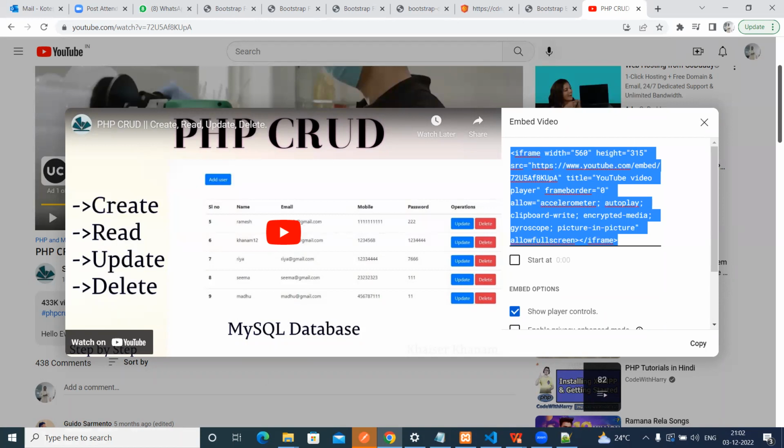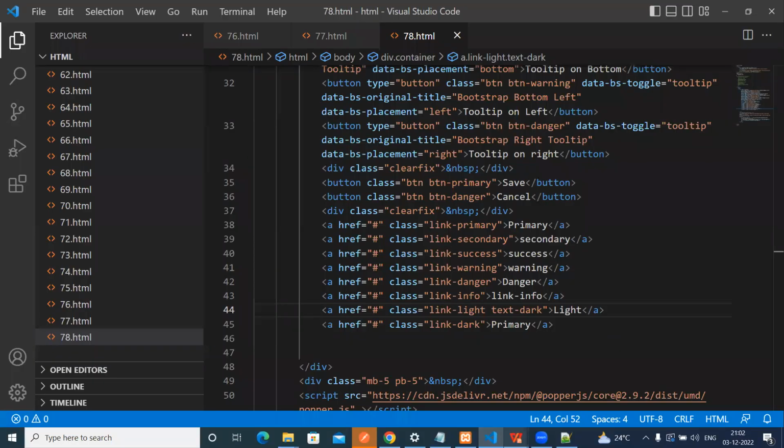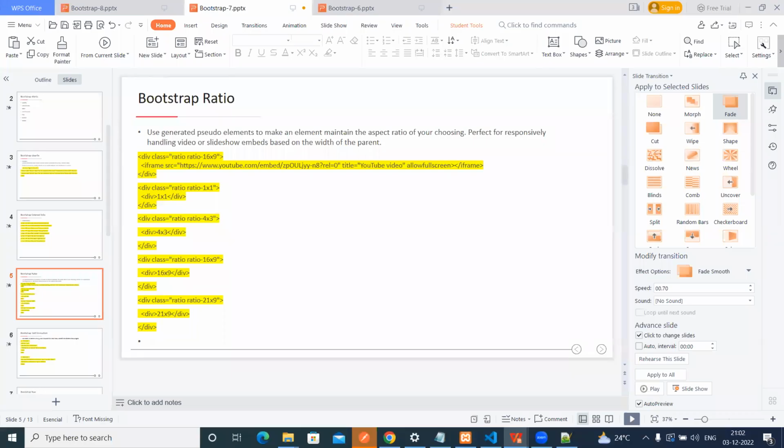So now we can see what this is. Ratio 1 by 1 is for bigger screens. Ratio 4 by 3 is for 1900-inch monitors. 16 by 9 is for laptops and desktops, and 21 by 9 is the mobile version.